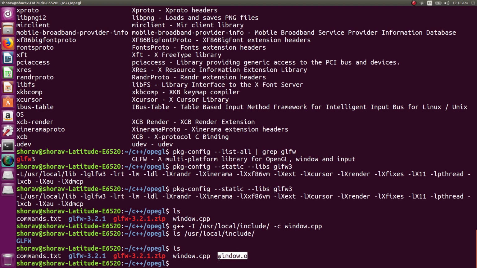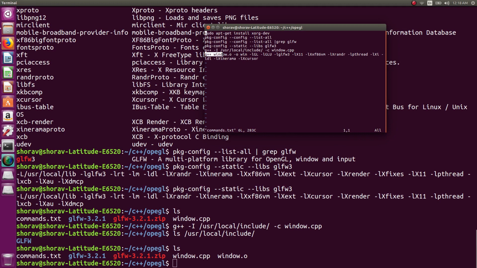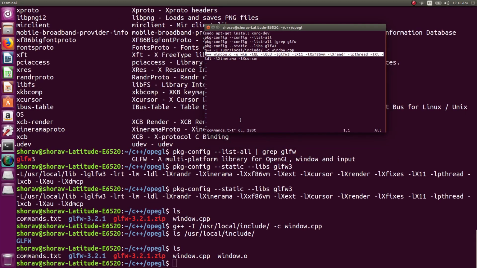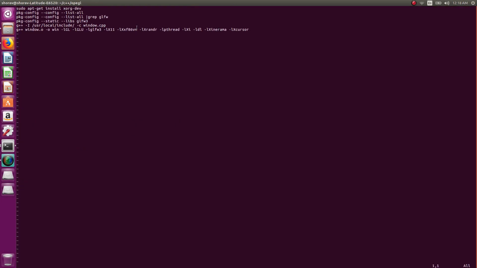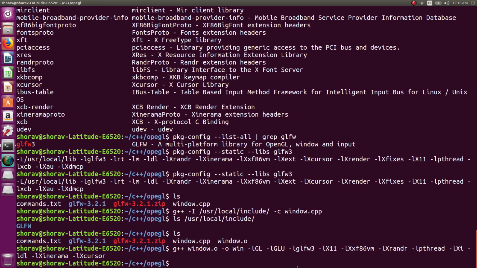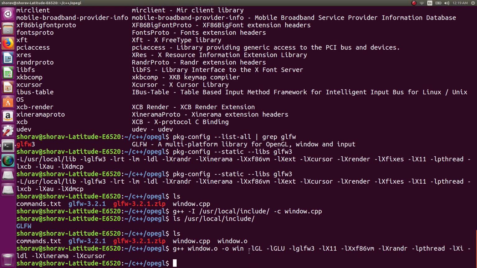Now in order to create your executable file, which you can run and see what the program is doing, you just have to refer to all the static libraries which you printed out earlier. I'll copy and paste all those libraries. So now here is your g++ compiler, window.o, the object file name, dash o, and the name of your executable. These are all the static libraries which I was talking about. Once you run this command, you will get the executable as win.